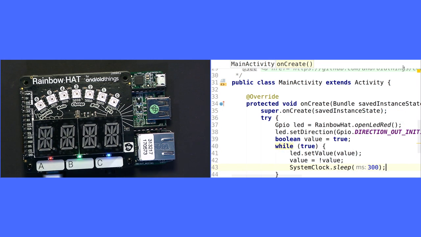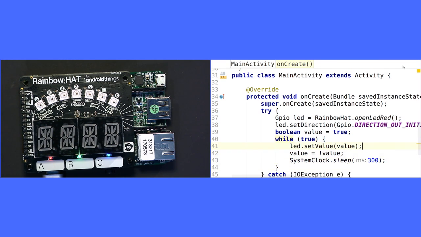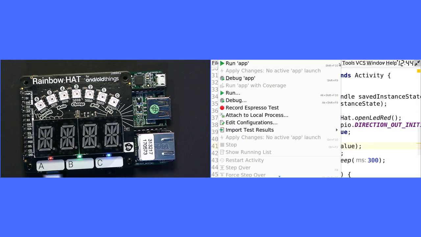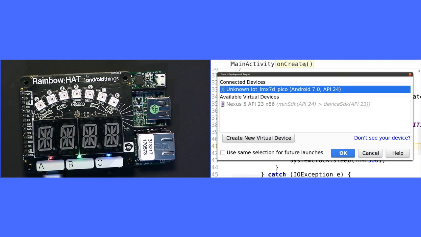OK, if you're an Android developer, you can see what we are doing here. We opened the LED. We got into a loop. And we set the value every 300 milliseconds to an alternate value. And now I will run the app.